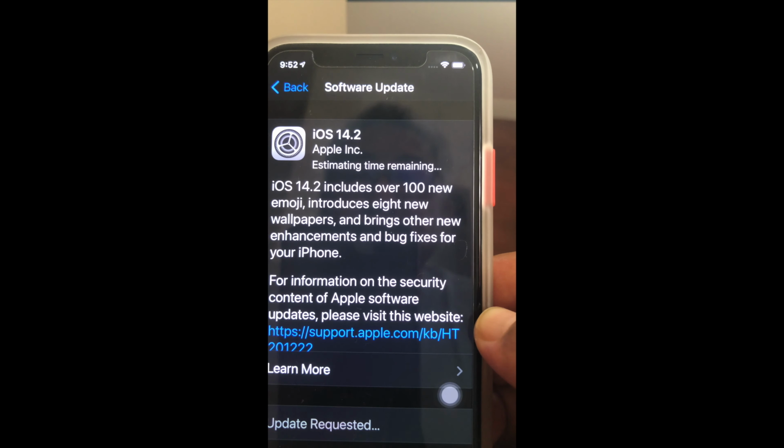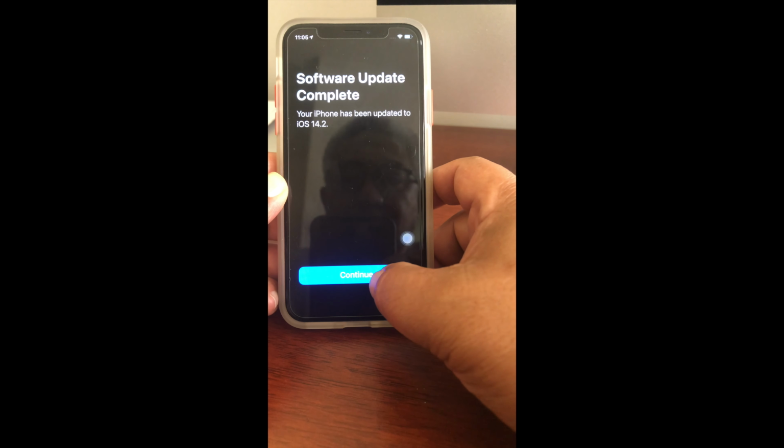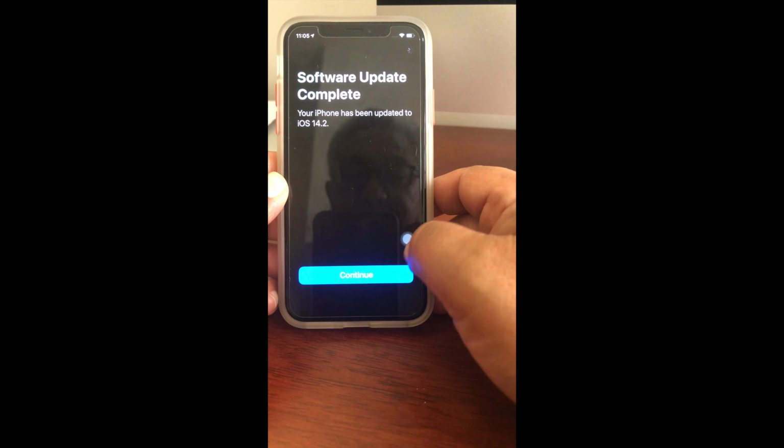So it has already updated. I'm going to swipe to unlock. Putting in my password. Okay, so there you go. Your iPhone has been updated to iOS 14.2. Then press Continue.